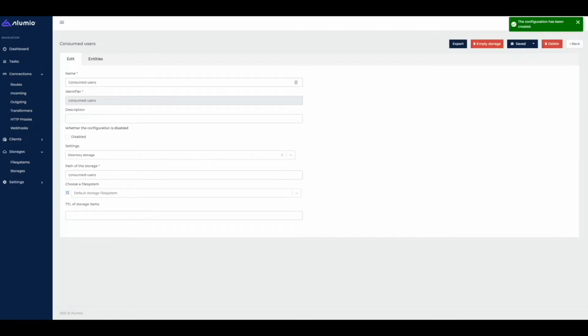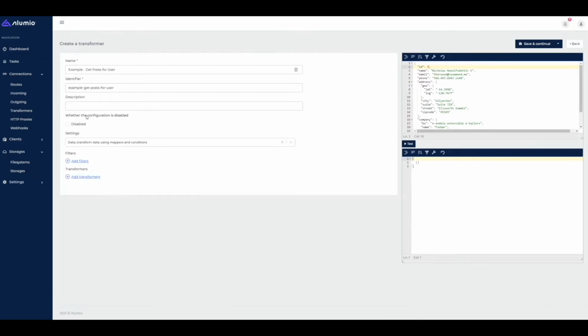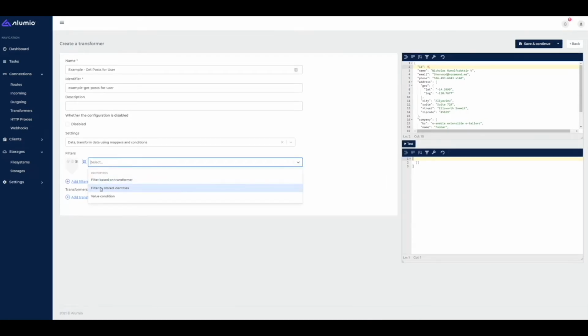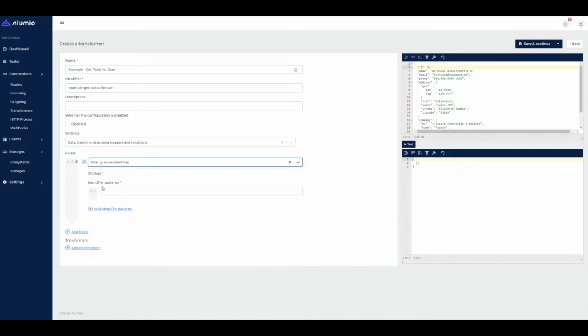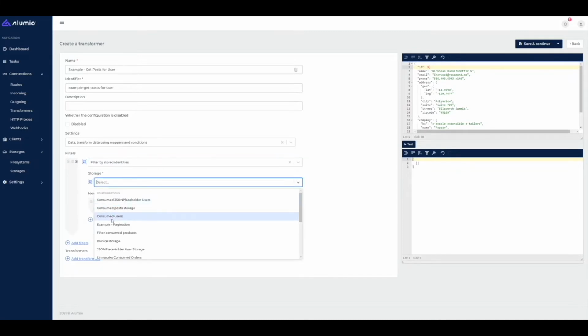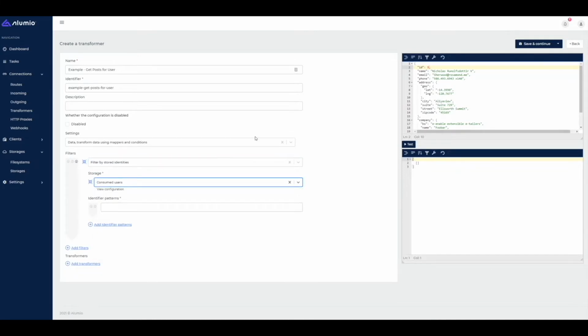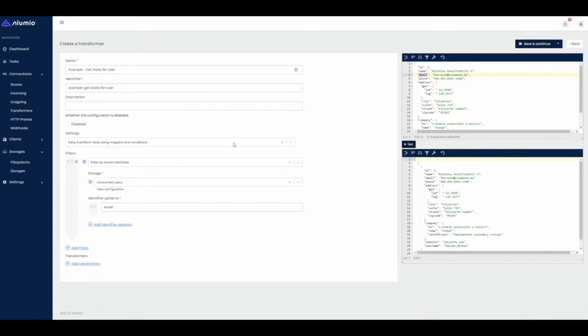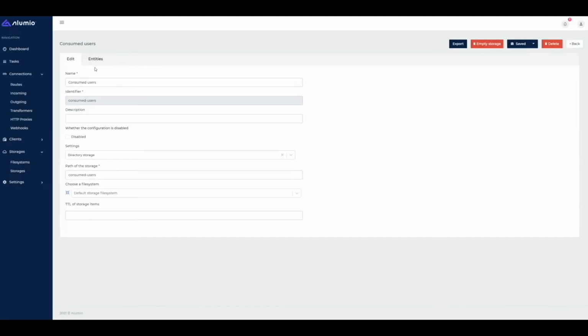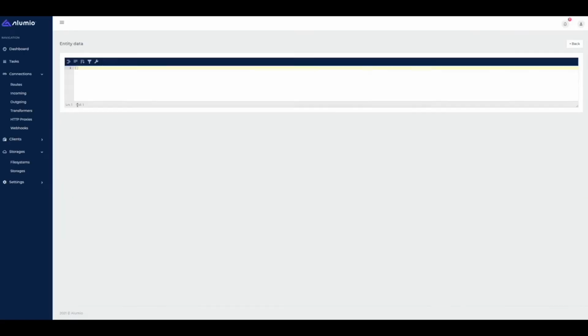I will create a storage, and what we now can do, we can apply a filter based on filter by stored identities. And we can select the storage where we want to store the identities, and we can say the identity in this case is the email. So now when I press test, it will go through. But when I go to the storage, I go to the entities, we can now see that this email address is stored in the storage.